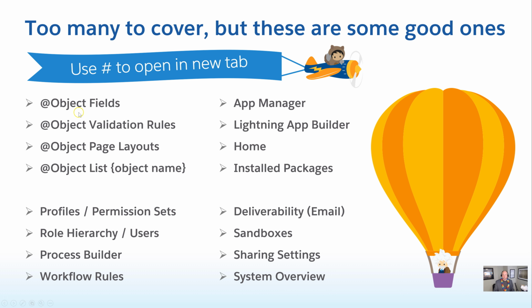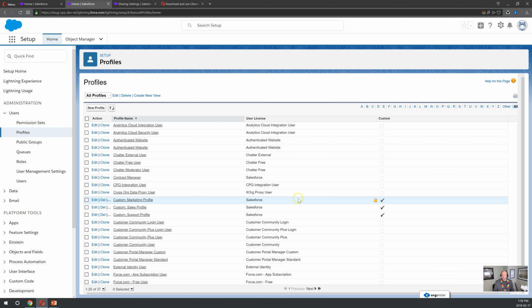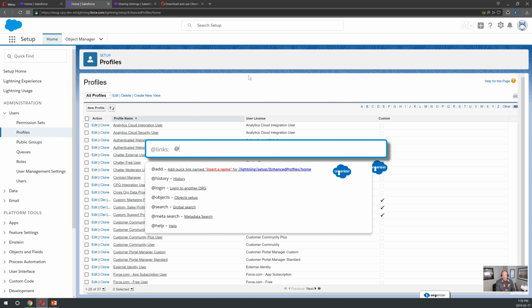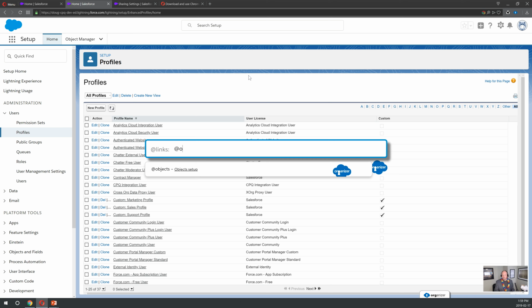One I haven't talked about as much here yet is you can look at other things. So you see at object, fields, validation rules, page layouts. You can guess. List. List is very fun. So say I'm in setup now, right? And I'm like, I want to go look at some opportunities. I'll do an at O, and then you can just hit tab. You don't have to type objects. I just hit tab. And you can see it switched completely into another context where it's working in an object context. And I want to do list opportunity.